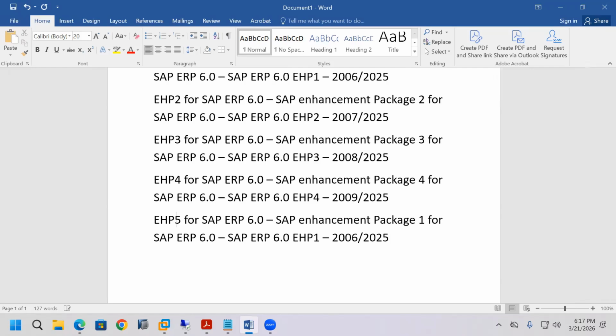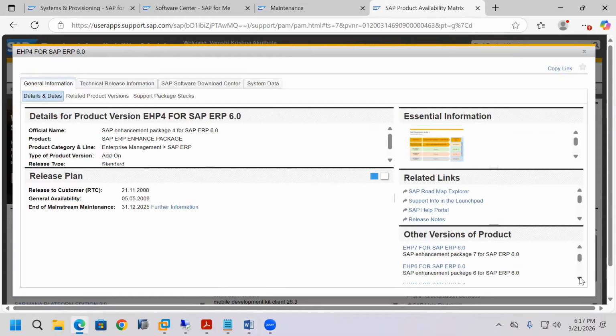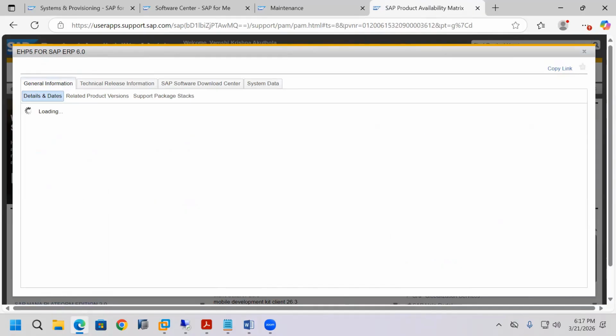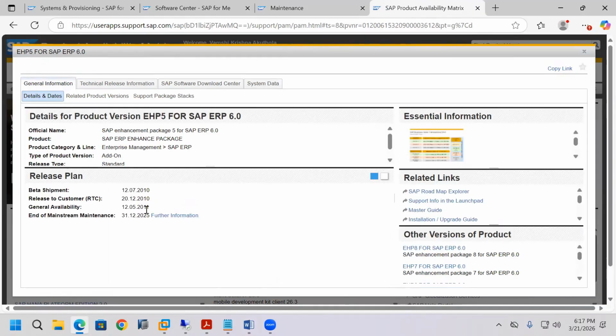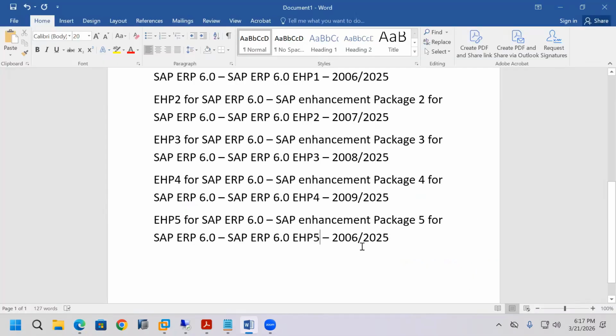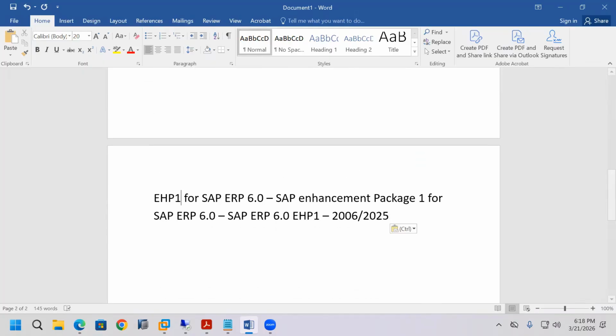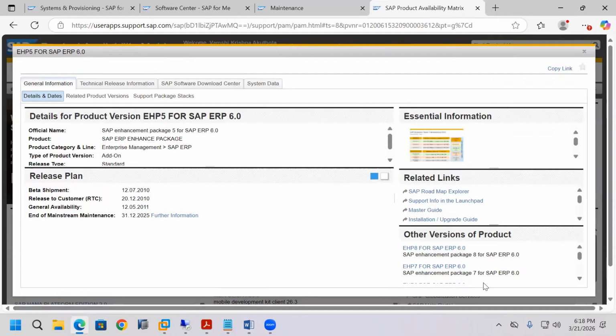Next, which one did they release? EHP 5, released in 2011. That one also is dead. Next, EHP 6. In which year was it released?